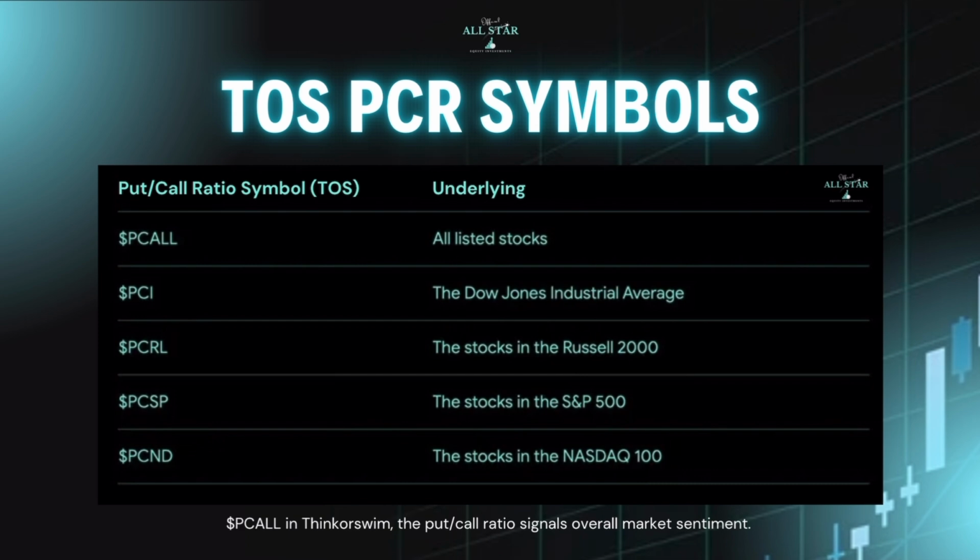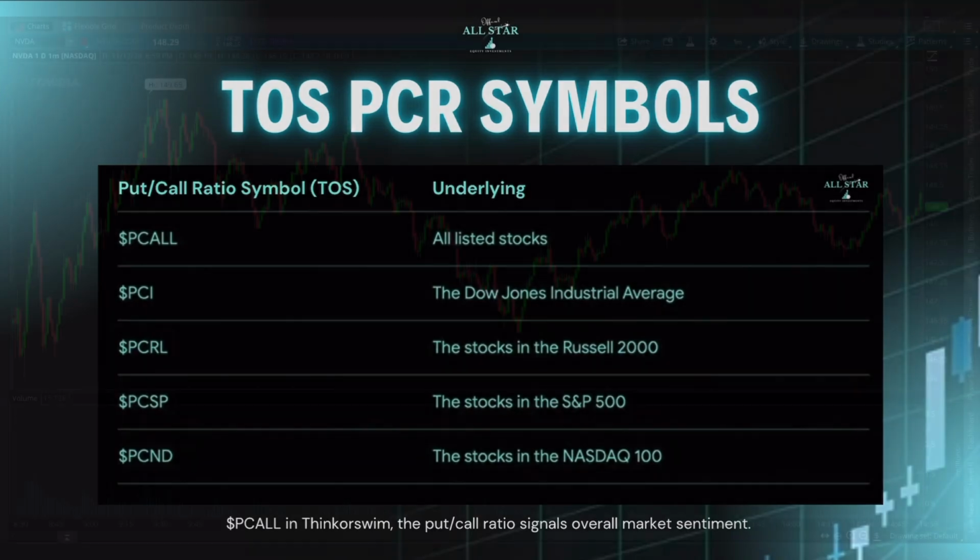So I wanted to elaborate on this because you certainly want to adjust the symbols based on the index. For example, if you're trading SPX or SPY, then it makes perfect sense to view the ratio PCSP. Not saying you can't view it on P-call for all stocks, but it's also best to get a specific viewpoint set for the indices that fall under the stocks or ETFs that you're actually trading. So because of that, let's dive into thinkorswim so I can show y'all the setup.